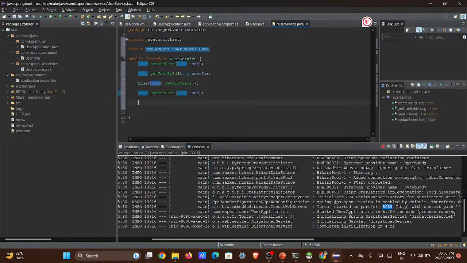In deleting, I don't want to return anything. I am just giving as void. That means it will not return anything. So delete user. So what is it? Long. What is the data type I have used? It is long. I am going to use it by user ID. So these are the things. So this is our service.